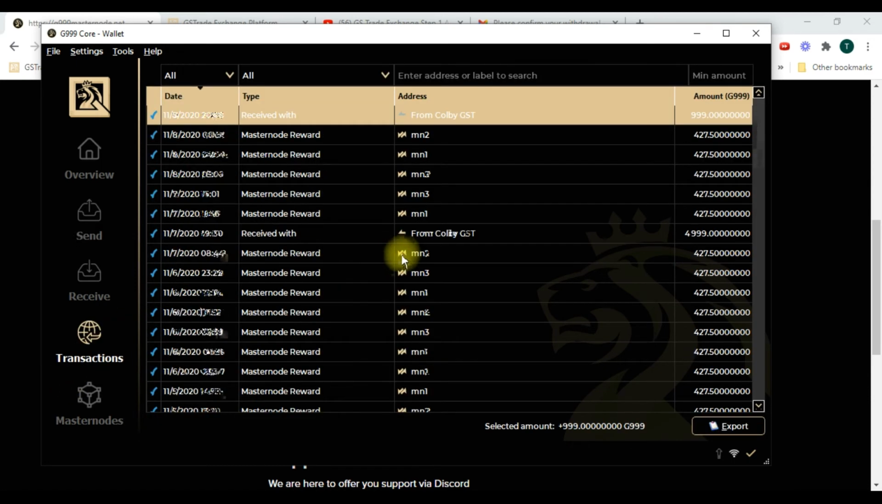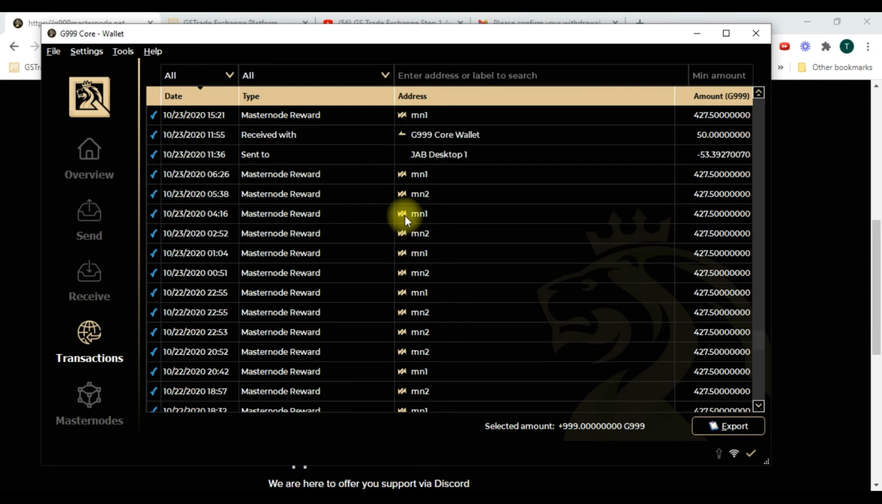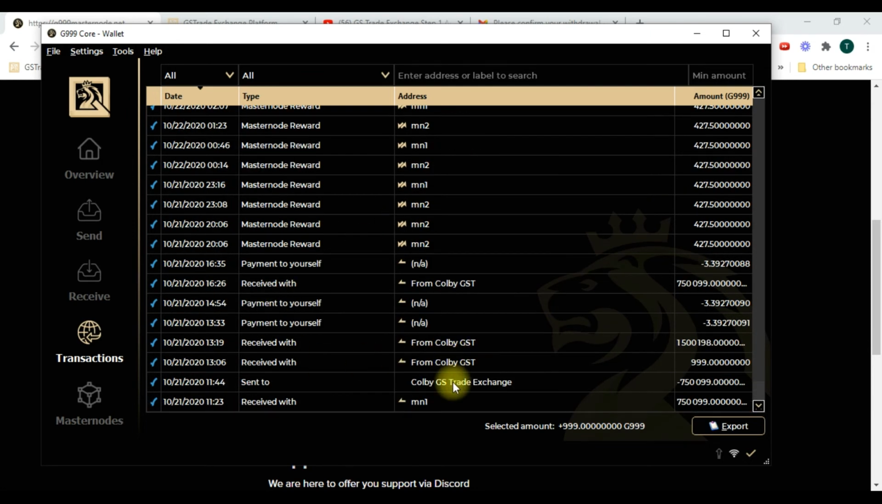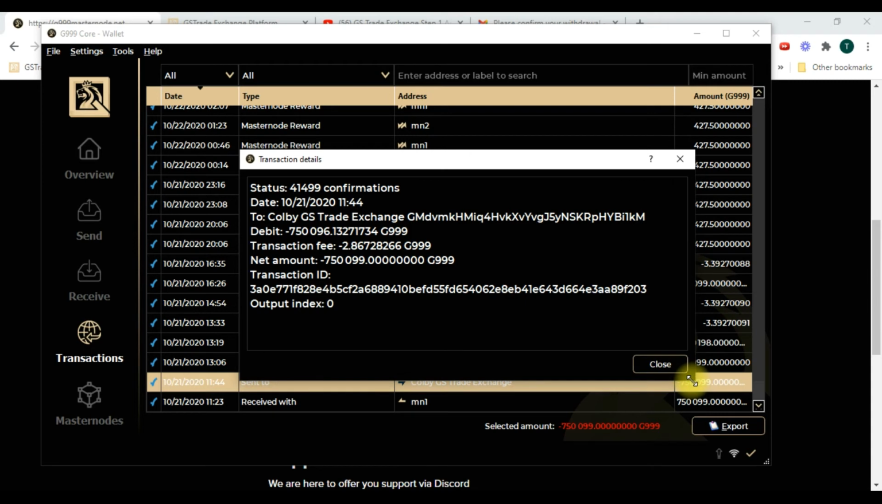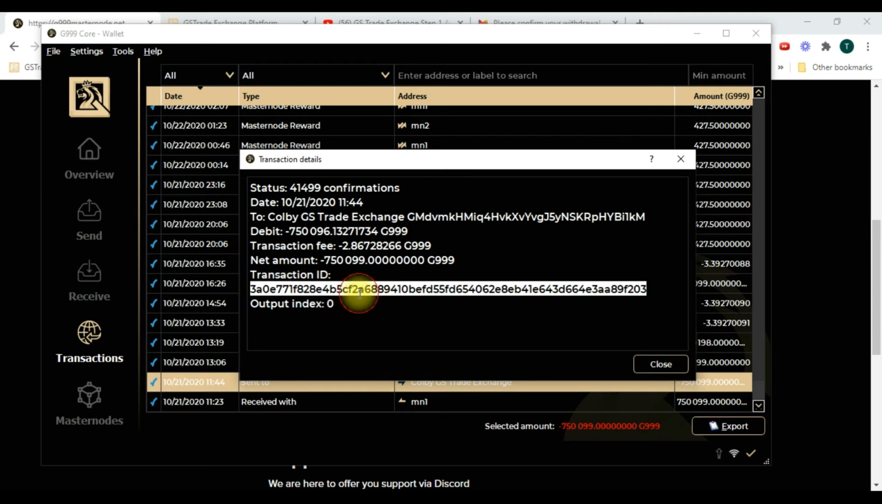And what you're going to do with that is you want to double click, say you've sent it to somewhere, in this case to the Masternode Setup Service. You're going to double click on that transaction as soon as you have your check mark there. You're going to double click on that and you will see that there is a transaction ID there.